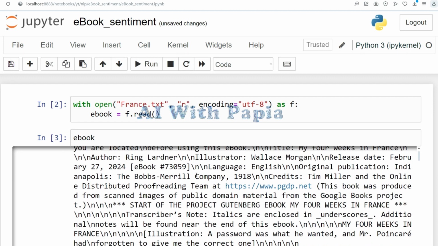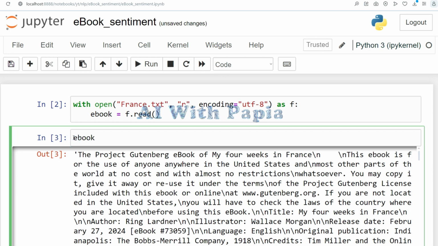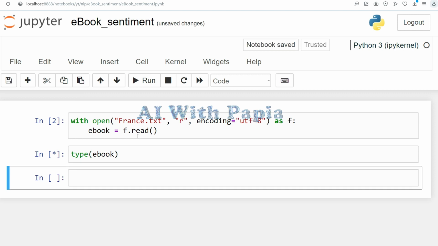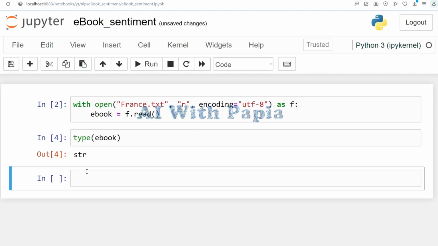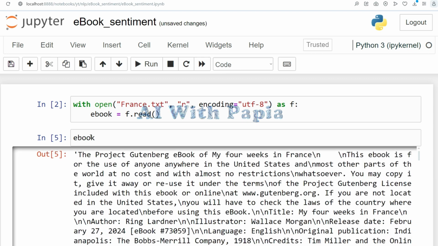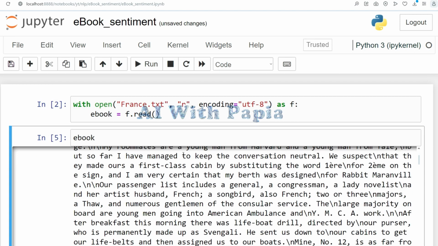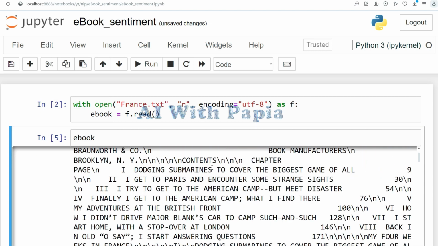Now let's see whether it is actually a string or not. We can check it by putting this ebook into the type function. Now see, it's showing us that it is a string. So now we are sure that it is a string, and we also saw it because the ebook's content was there in single quotes. Let's see it once more. Now see, it is inside a single quote. So it is a big string, whatever the content is.